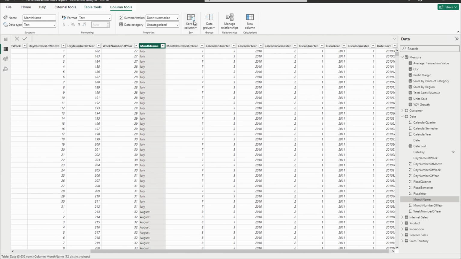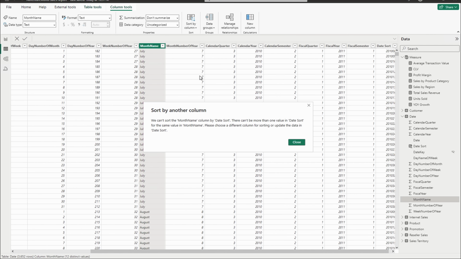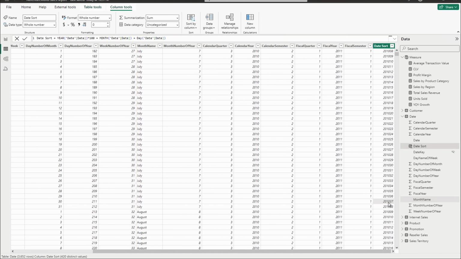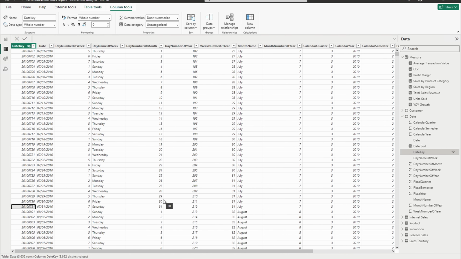And here I'm going to come again and I'll say, please do this time. And it's saying, we cannot do it again. There can be more than one value in date sort for the same value in the month name. It's very bad. But ideally, there's no more value over here if you check this column. So why is it happening and why am I not able to do that? Probably in the month of July, you would see the month of July is there and it's not able to do that, which is really bad.